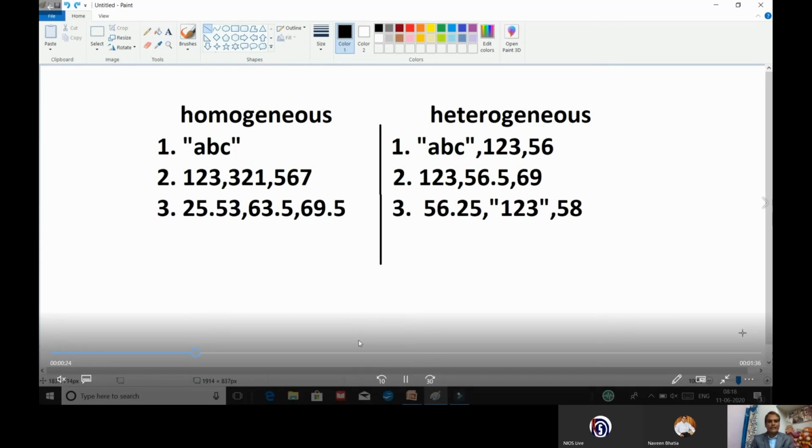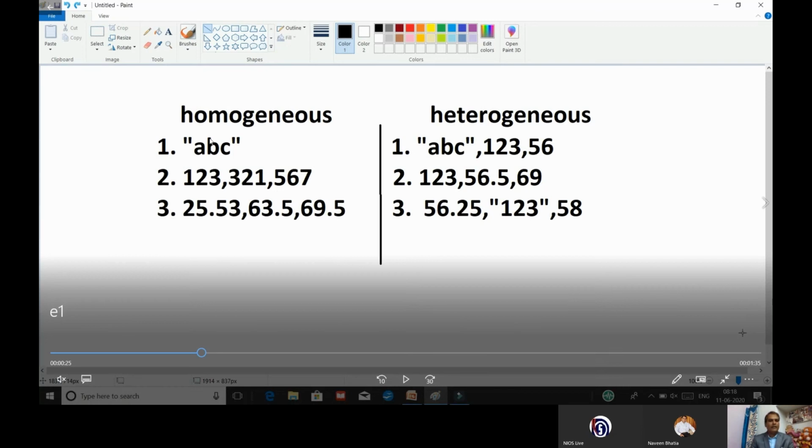So you can see in this example, I have example number 1 where the data is only string values. In the second example, the data is only whole number values. In the third example, the data is only decimal values. This is called homogeneous data, which is an array.